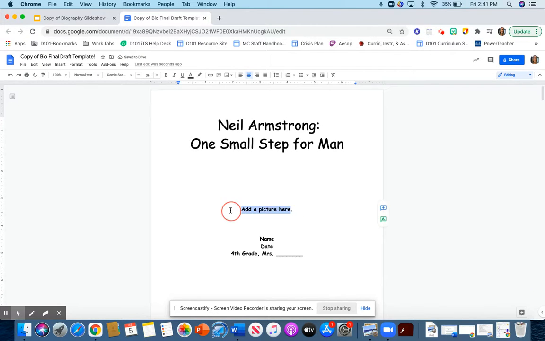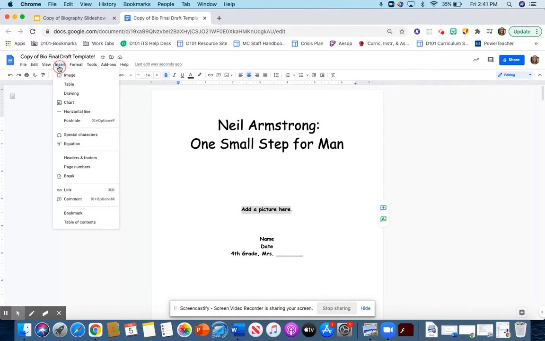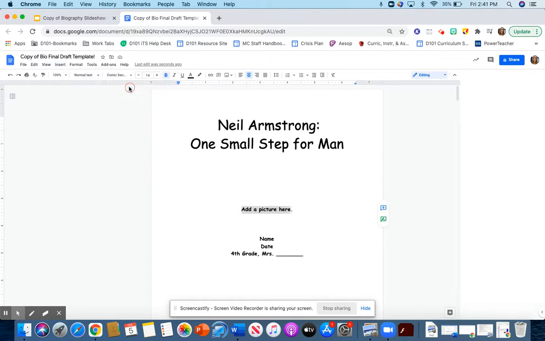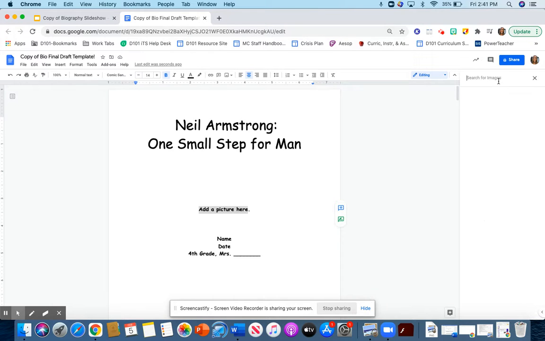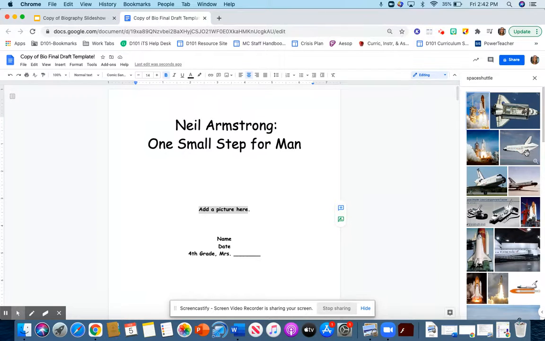You can add a picture. To add a picture, you'll go to Insert and then Image, and then click Search the Web. And then you can type in something to search for. So maybe I can type in Space Shuttle. And then I can click on the one that I like, and I can add that into the document.